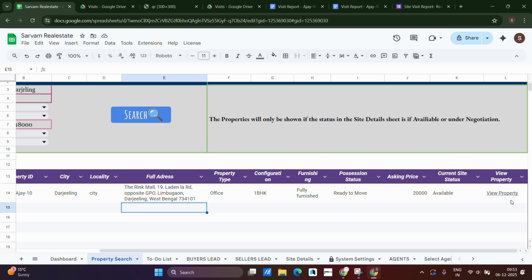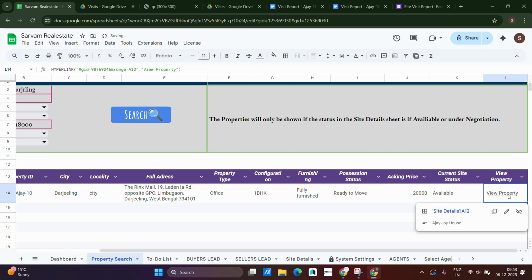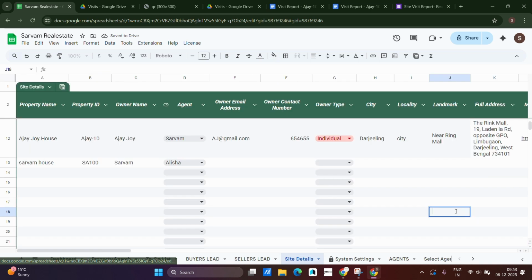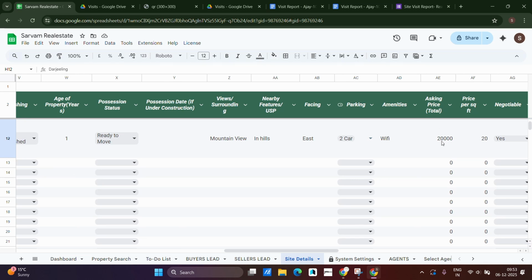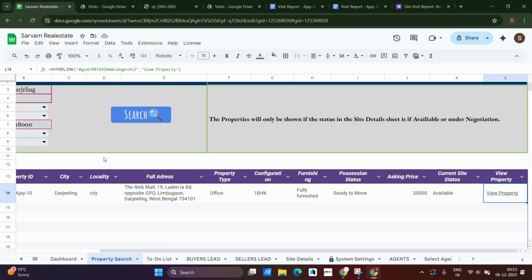And you can just click on view property. Just click here and you'll get this link. Just click over there and you'll be taken to that particular property. Here's the asking price, which is 20,000. Okay, so that's all about the property search space.